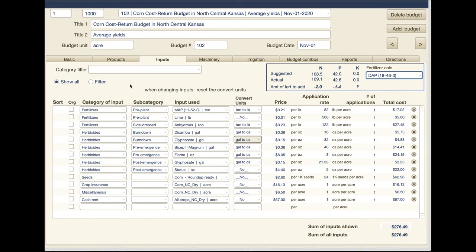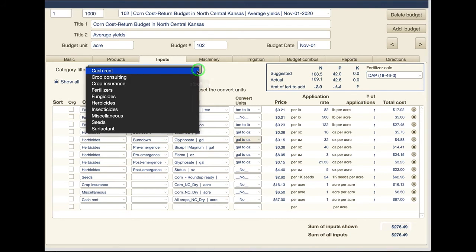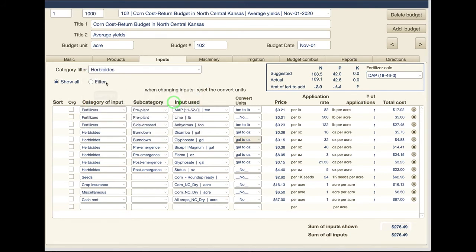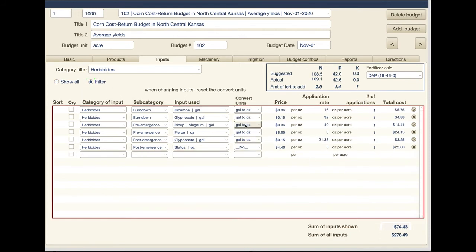Another nice thing about this is you can filter this and focus on the particular input that you're looking at. So let's say we want to just look at herbicides. We will select that as our category filter and then hit filter. And notice here now, the first thing you should notice is there's a big red box around this to tell you that you have a filter turned on. And now you're just looking at all the herbicides. The other inputs are still there. They're just not showing up here. So when you look at some of the inputs shown, this now tells you the cost of what your herbicides are, and it still tells you your total amount of all the other inputs, basically by using this filter switch right here.